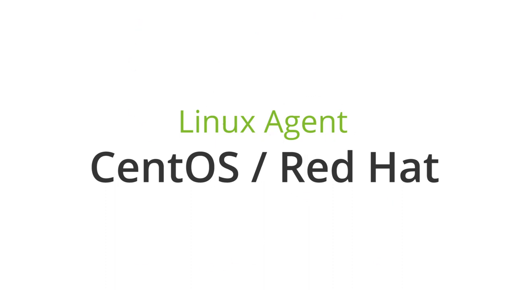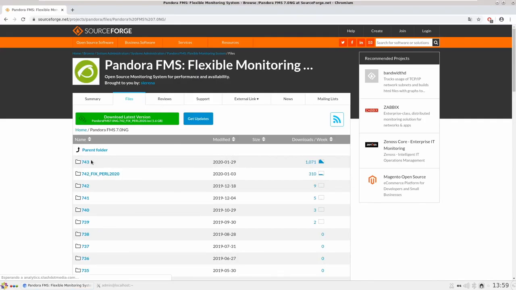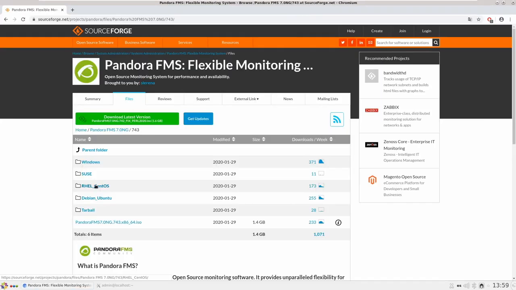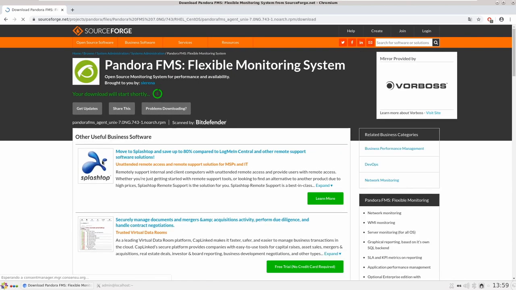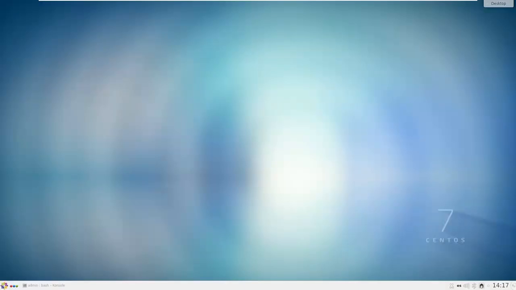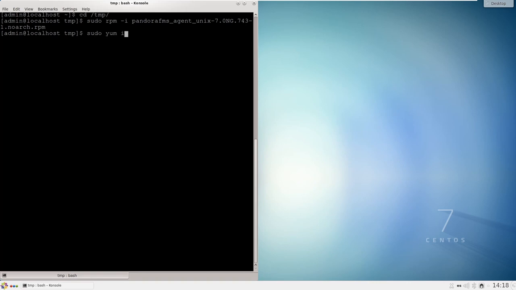If our agent is for a CentOS or Red Hat system, we download the agent from our SourceForge repository and we download the agent package in the RPM format. We open a terminal as root with the command sudo su. Run the command rpm -i and the file name to install the package. If the CentOS repository is enabled, the agent can be installed by running yum install pandorafms_agent.